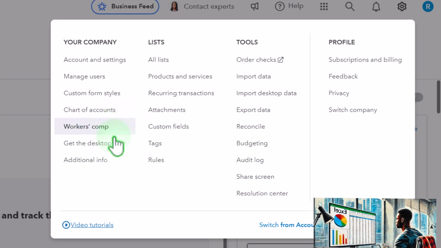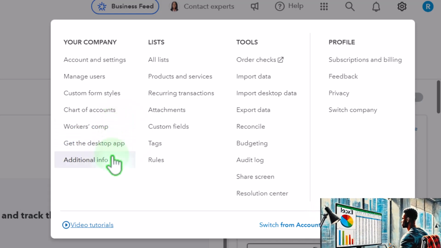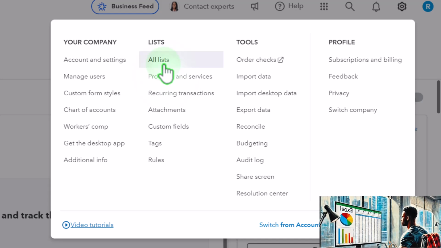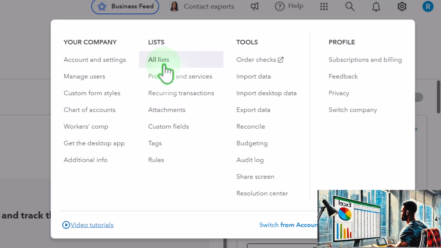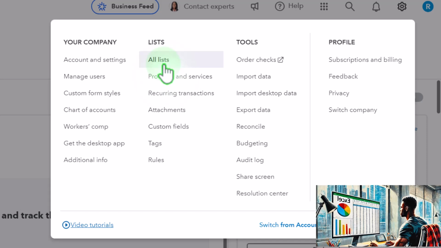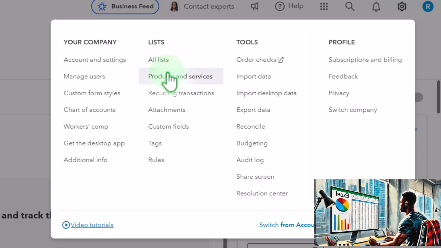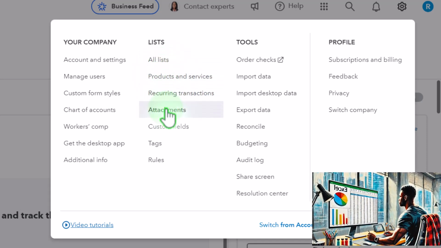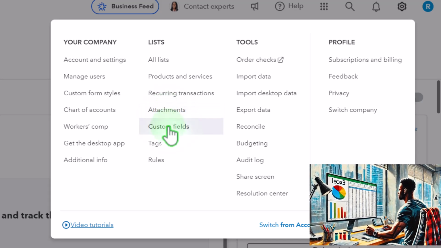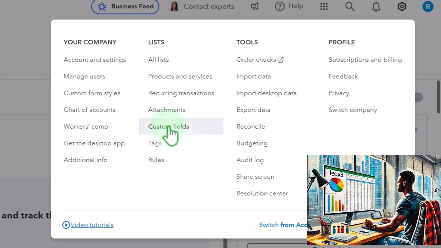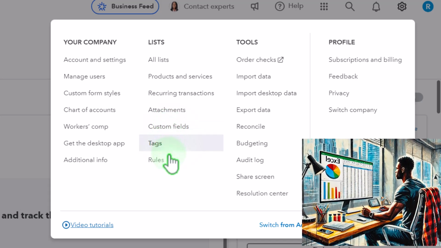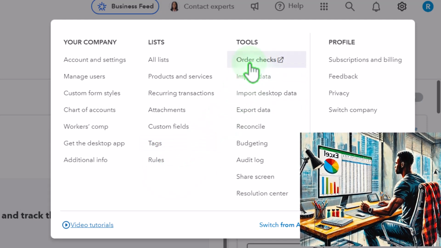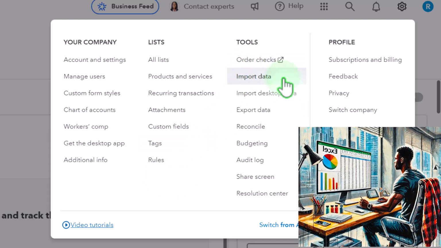Workers' compensation specific to payroll. Desktop view, we looked at that, additional info. And then the lists, the primary lists being the chart of accounts that we just looked at, and the products and services. So you have the products and services here, recurring transactions, attachments, custom fields. If you need any custom fields that you know of, you can add those, but the default fields are usually pretty good. Tags, special area rules, order checks. Typically, people aren't using checks as much anymore.